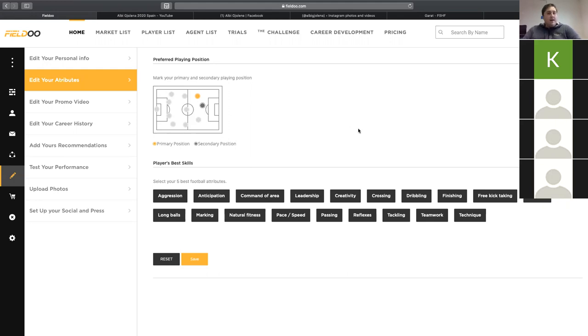Okay, and after that you choose up to five skills. I have here skills at which you are good at. And always be honest and choose the skills that are mandatory for your position. For example, you will not mark dribbling if you are a goalkeeper or central defender. So we will do aggression, dribbling, finishing, technique and pace.